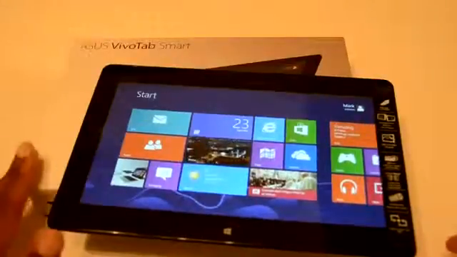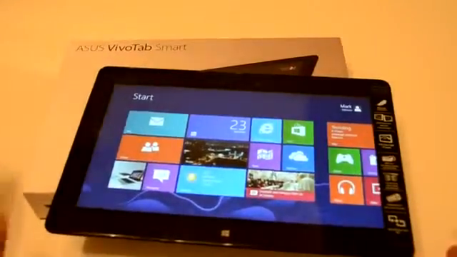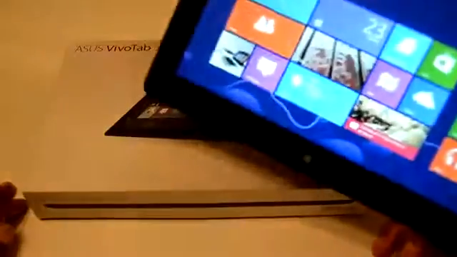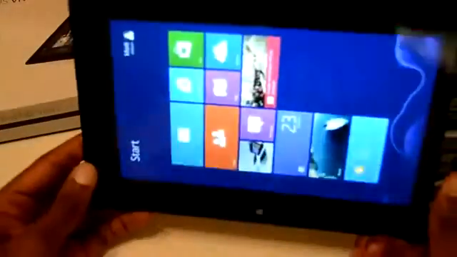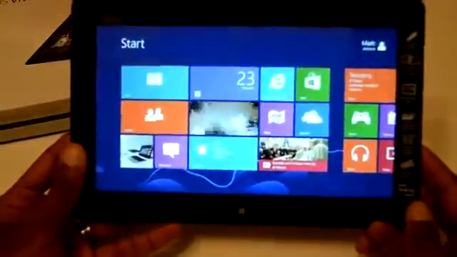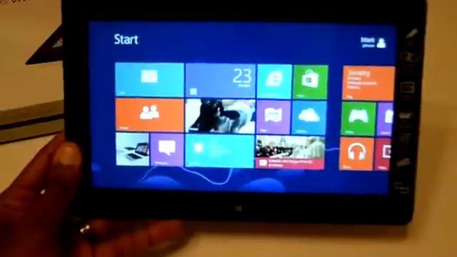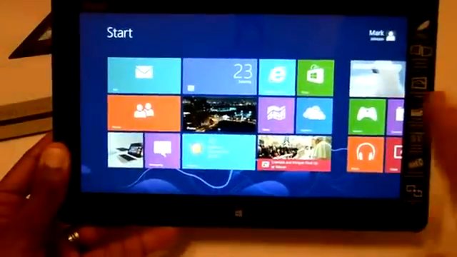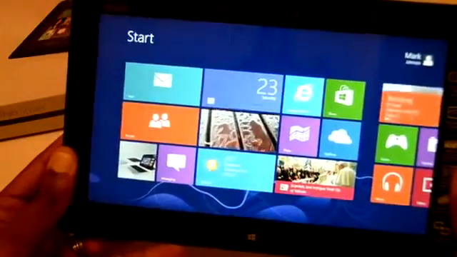Going to do a full review on the Asus VivoTab Smart. Very, very nice, thin and light tablet Asus has brought on. It reminds me a lot of their Android tablets. I mean, they do a pretty nice job overall with their Android tablets. They make a lot of different convergence devices, and this is one of them.